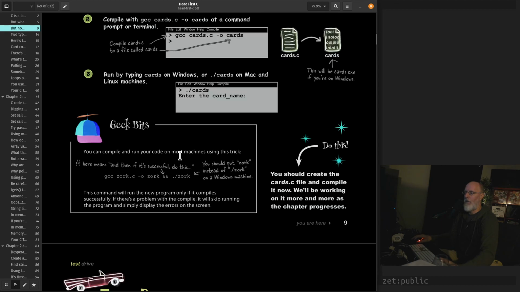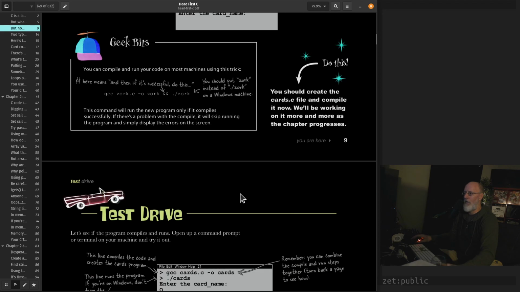You can compile and run code on most machines using this trick. gcc zork.c && ./a.out. Nobody knows Zork. Zork is a game from my era. I lost many a summer playing Zork. This command will run the new program only if it compiles successfully. If there's a problem with the compile, it will skip running the program and simply display the errors on the screen. You should create cards.c to compile it now. We'll be working more later.